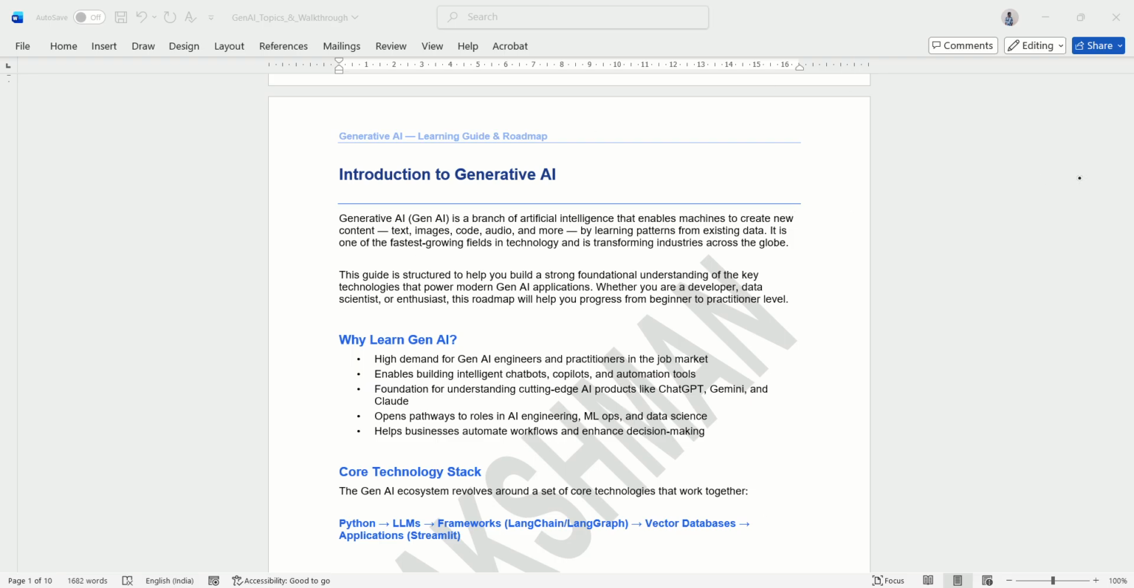So what is artificial intelligence? Artificial intelligence is nothing but giving intelligence to the machine. Whatever we do in the real world, we are giving that same sort of intelligence to the machine. Here it is, introduction to generative AI. Let me explain what is machine learning. Machine learning is nothing but making the machines learn from the data. We are feeding in all the data in the world and making the machine understand what is happening.